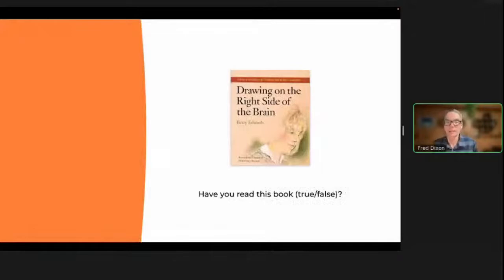So I want to ask a second question. Has anybody here read the book Drawing on the Right Side of the Brain? Just type in the chat if you've read it.